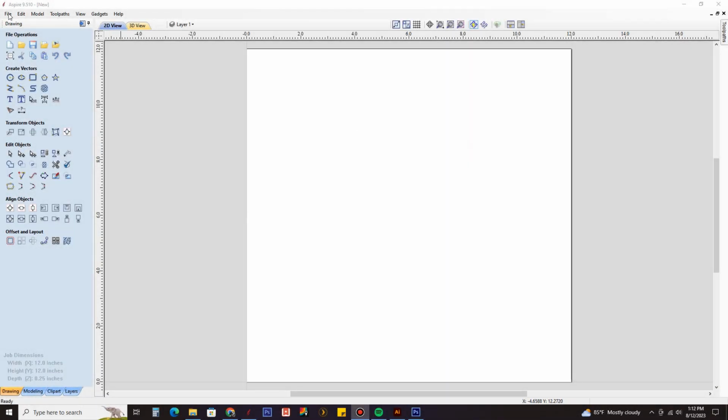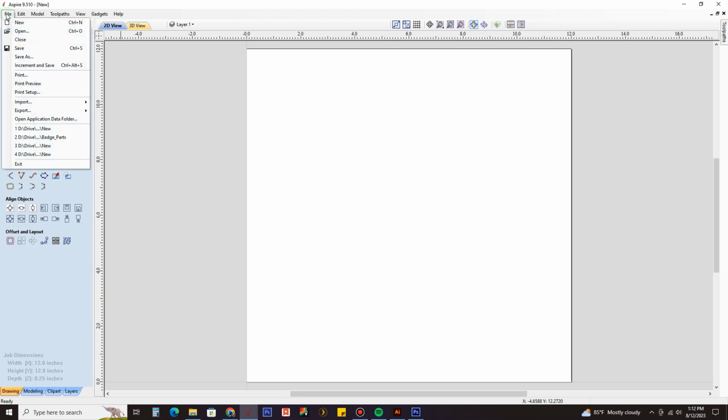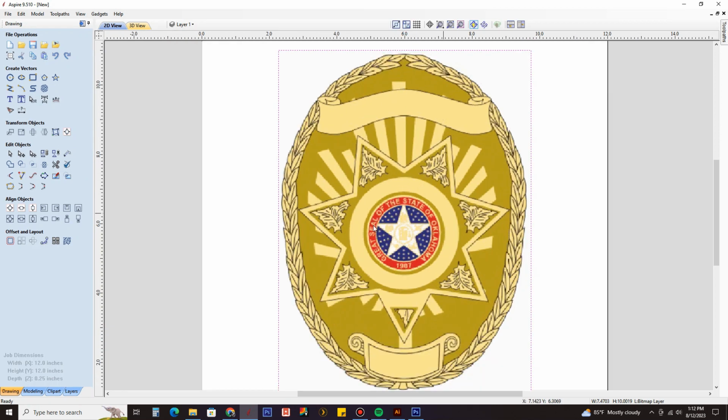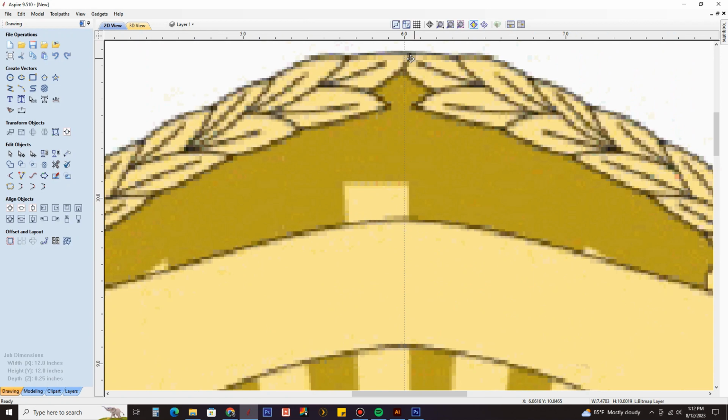Okay, first thing you're going to want to do is import the badge you're looking to replicate by going to File and Import Bitmap. I already have mine loaded right here. And we want to make sure it's centered in our work area. So we'll go over to the ruler, click and hold down and drag out this line till it's centered in your workspace. And then make sure your badge is centered.